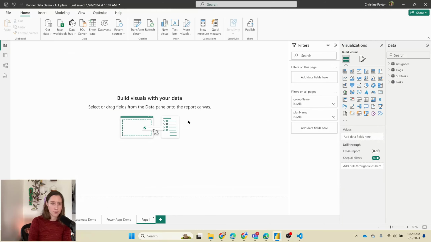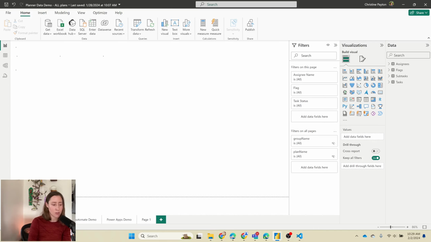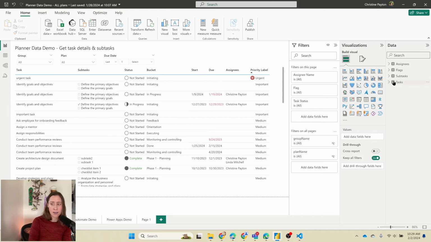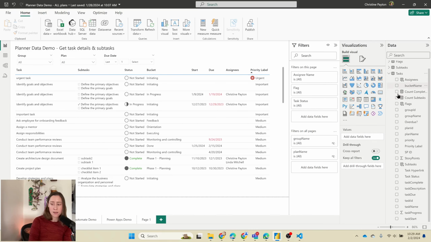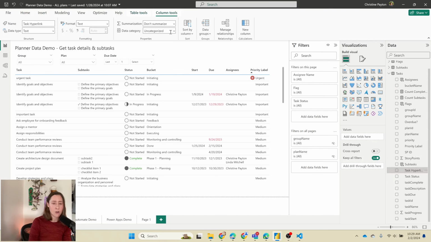And it does. It's worth noting that now that we have that URL, we can use it in our report in addition to sending it to Power Automate. So if I wanted to make my tasks clickable in this table over here, I just go to the hyperlink that we just added, and we need to set the data category for it. So I've selected it. We're going to change the data category to web URL.